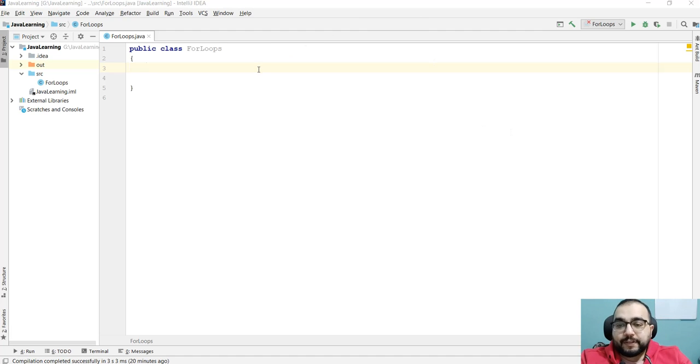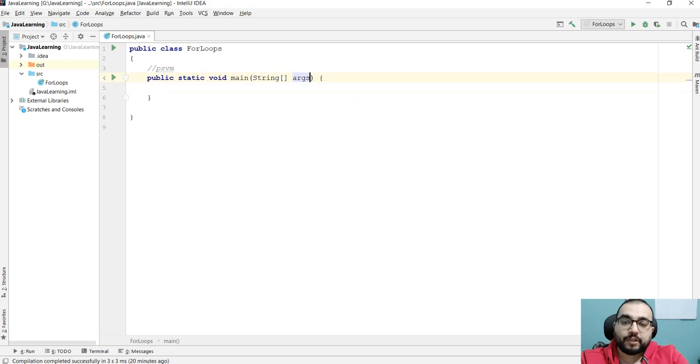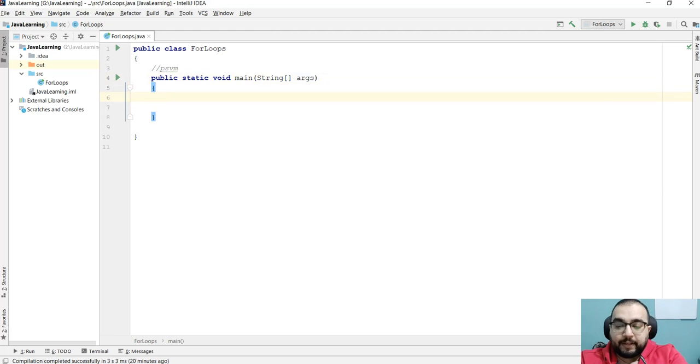Now, as you can see here, I'm going to use the shortcut for public static void main. You can just use PSVM as a shortcut, and then sout as a shortcut for print line. But first, let's do the loop here. I is equal to 0, I is less than or equal to 5, and I plus plus.